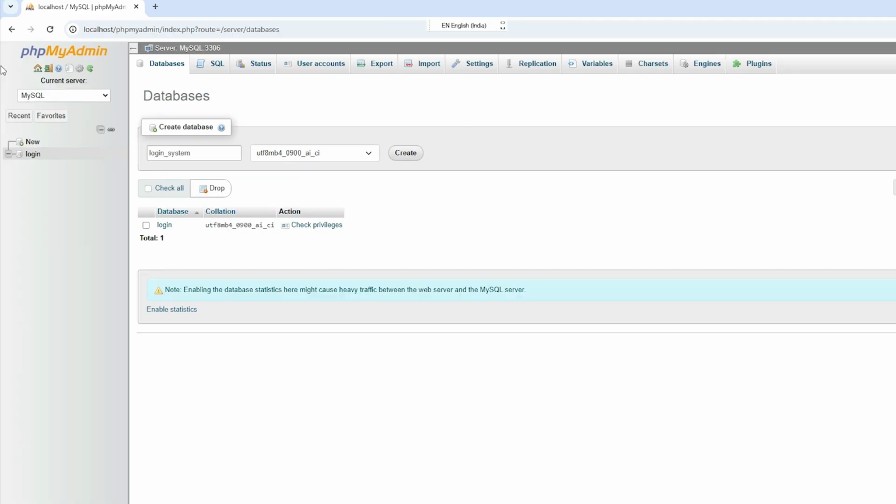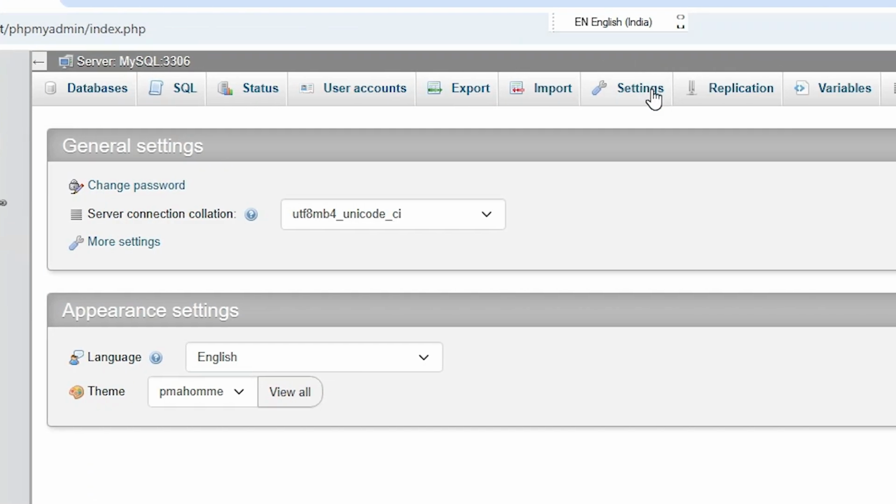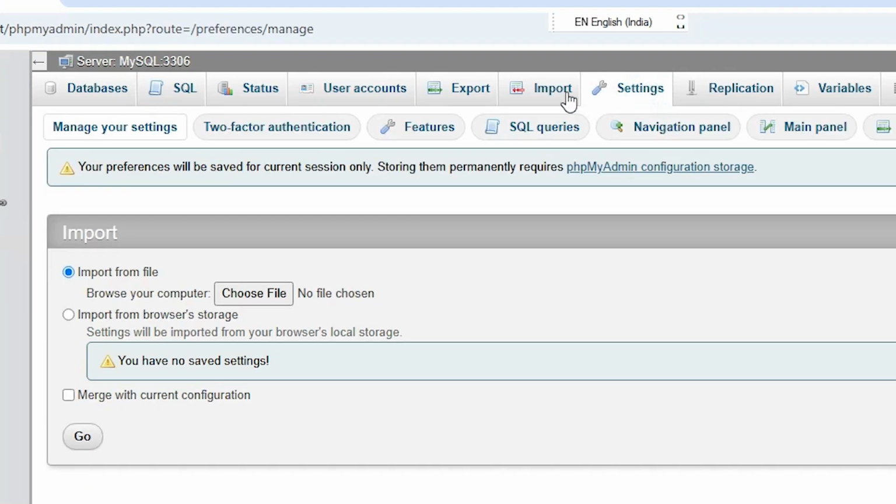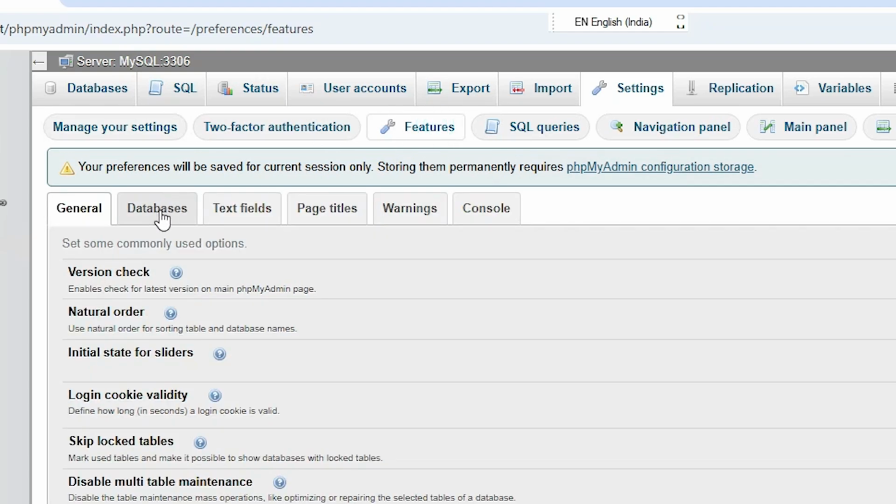After that, go to the settings. Click on the PhpMyAdmin and go to the settings. Click on the settings. In the settings, here we find features. Click on the features. In the features, here we find databases.